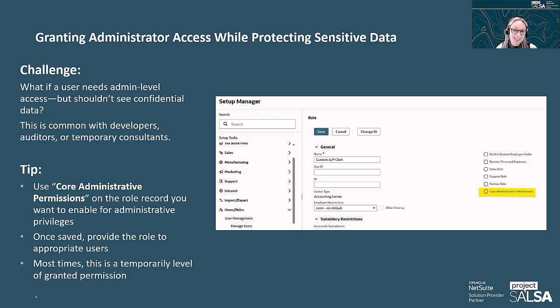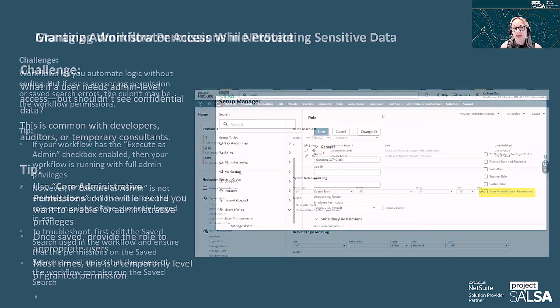In many cases, this elevated access is temporary, for example, for developers who need to configure system settings or build workflows, but should not see payroll, customer card details, or employee records. This is especially helpful for temporary access and ensures compliance with data privacy policies.